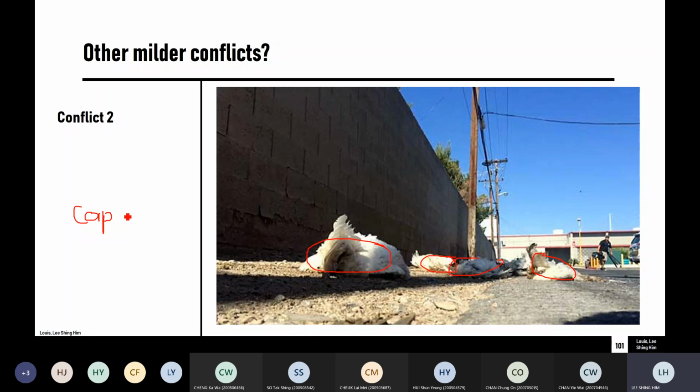Say another one. Corpses of pigeons, and some building owners call the police and report that they see some headless corpses in front of their buildings, and they fear that there are some satanic rituals. Now these are real incidents. Okay, satanic rituals. 撒旦教拜祭. Okay.